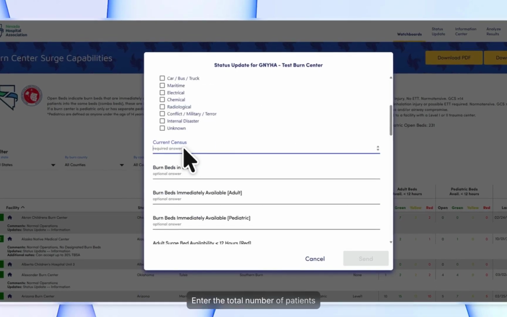Current burn unit census. Enter the total number of patients your unit is actively caring for right now. This field is required and cannot be skipped. An accurate census is the foundation for everything else you're about to enter. If your census is incomplete or estimated, note that in the comments rather than leaving the field blank.